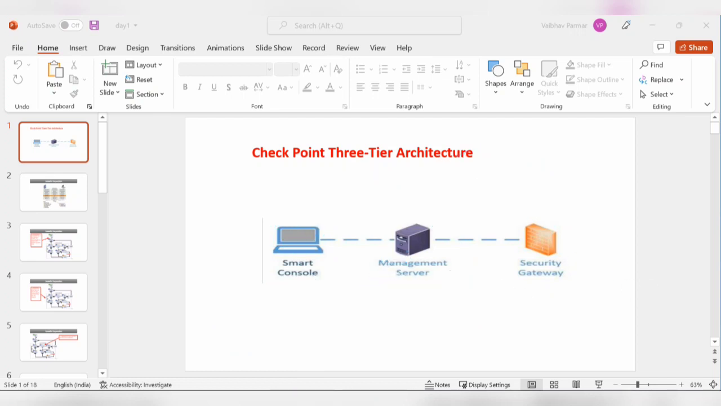Now, how are these things interconnected? Any idea? They are interconnected by IP. You don't have to know these things because I am here to tell you. I'm just checking whether you know or not. I would think logically it's IP based. SmartConsole would have an IP which can connect to the management server. The management server has an IP to connect to the gateway.